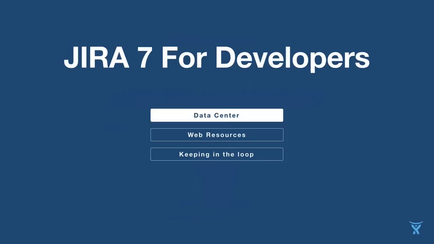All right. Today I'm going to go into a little bit of detail about some of the changes needed to be able to support Data Center. I'll be going into some detail about web resources and some of the changes that we're making around the web resources API. And then I'll go into a bit of detail about how you can keep in the loop with some of the changes as they're happening for JIRA 7, for some of the things that we can't go into explicit detail today.